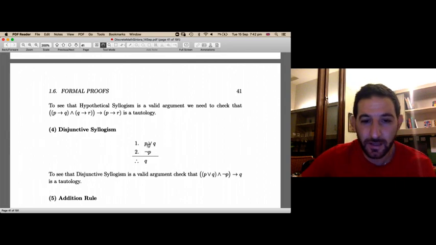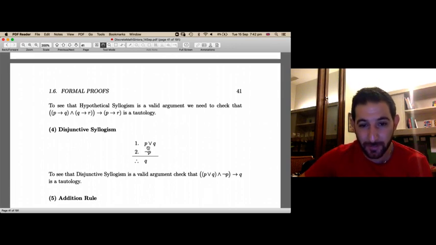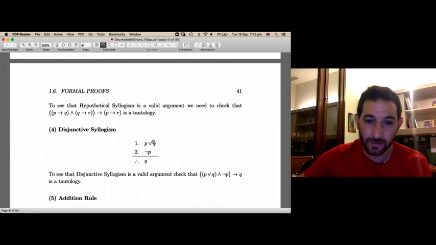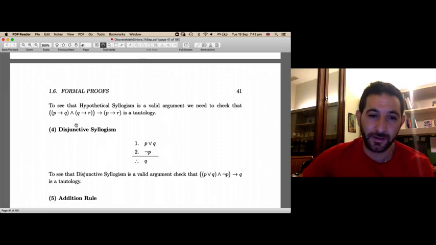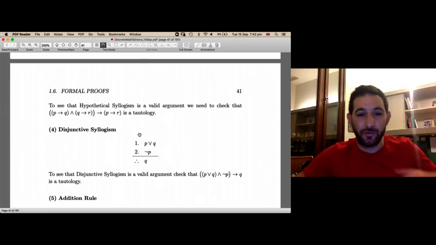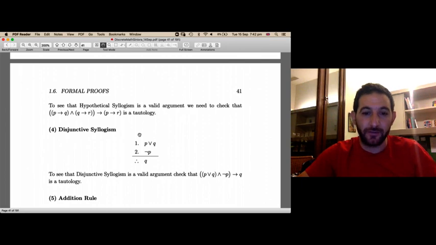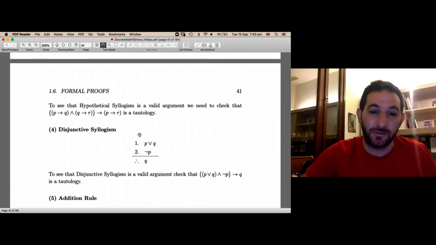Okay, why is this? Now if P or Q is true, this means either P is true or Q is true. But by the second premise, we know that not P is true. If not P is true, this means that P is false. And since P or Q is true, it must be that Q is true. So we can conclude Q. So again, disjunctive syllogism says if you know P or Q is true and you know not P is true, which means P is false, then you know that Q must be true. So you can deduce that Q must be true.